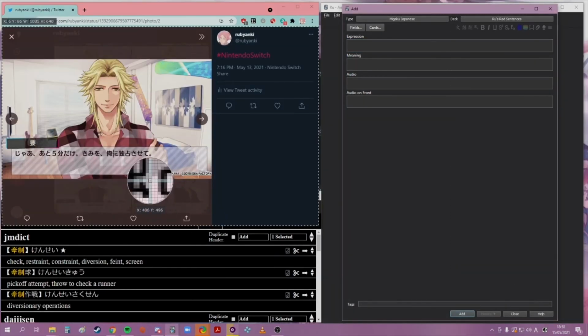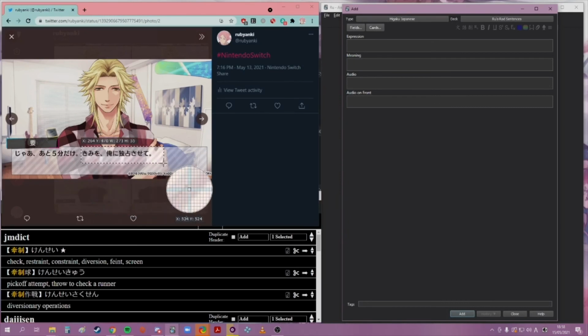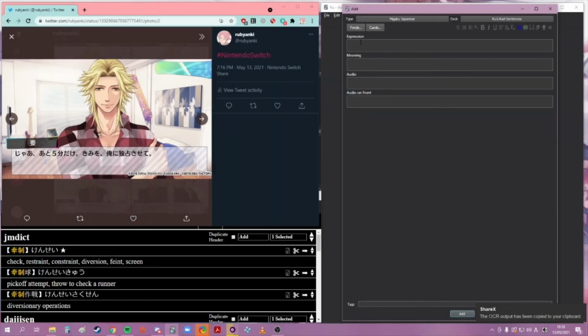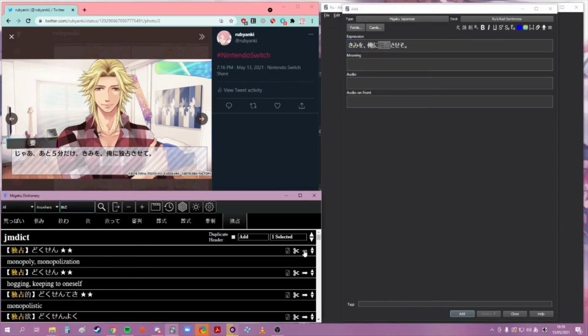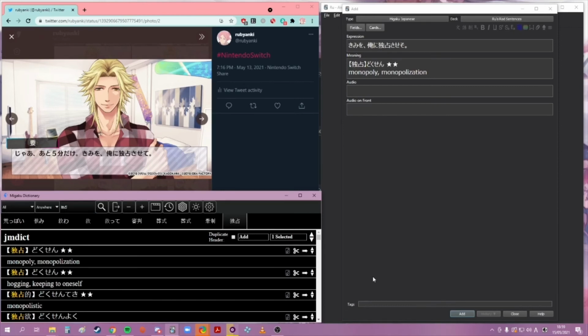I grab the text with the OCR hotkey, paste it into the expression field, and highlight for the definition as before, send that over. And because I don't have the audio from the game at my disposal, I use the really handy Forvo feature that's incorporated into Migaku Dictionary.